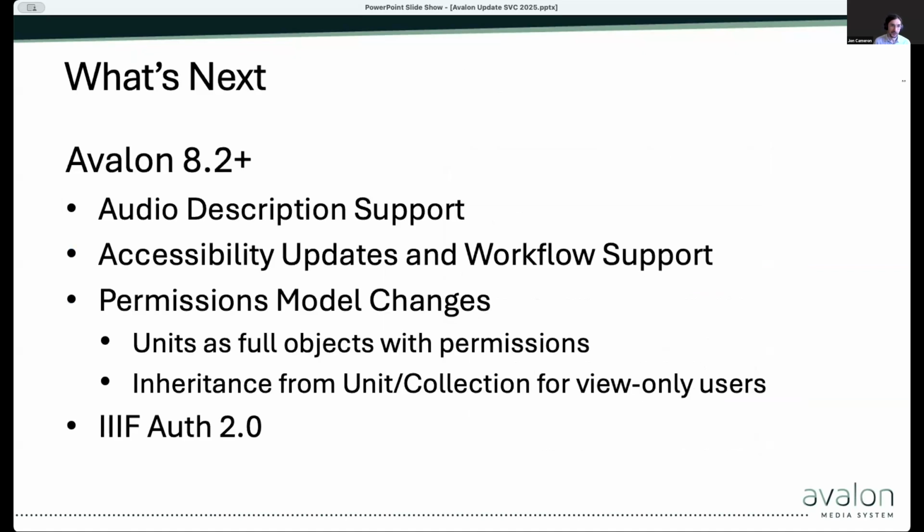And then in Avalon 8.2 and beyond, we have in mind a lot of things for accessibility. So accessibility updates to the application in terms of WCAG compliance, but also support for audio description and other very AV-related things that we want to be able to support if you have the means. Right now we don't support things like extra audio tracks for audio description. So those are things we're looking to add, as well as permissions model changes and IIIF 2.0.